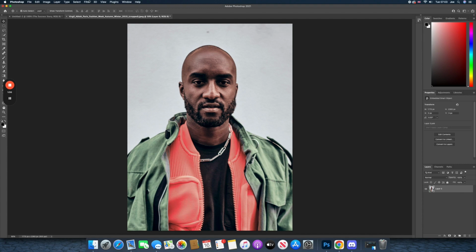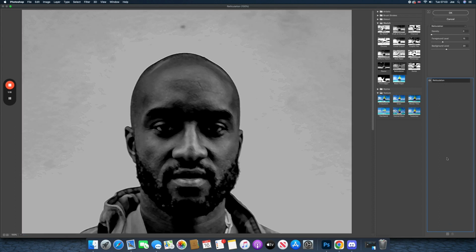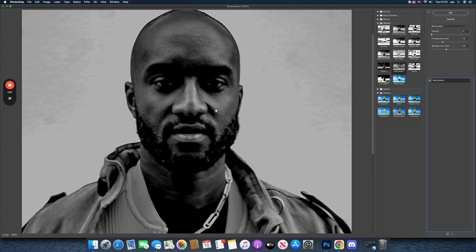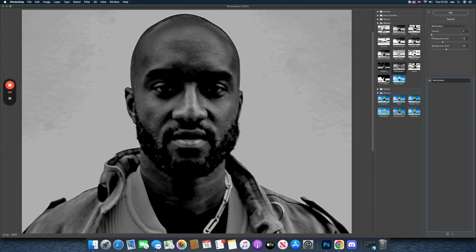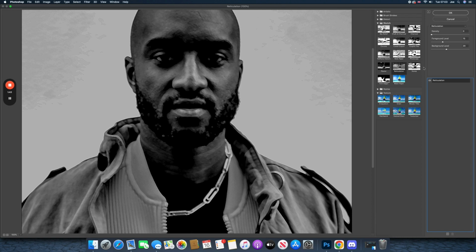So make sure this is a smart object first. Go on to filter gallery, and I've already got them here. Let's get rid of those. So first filter, you want to go into sketch, go to reticulation. It makes it black and white, gives it a bit of texture as well. Density 0, foreground level 15, background level 20. They're the settings I'm using, but it depends on your image really. I've seen people use much higher figures, much lower ones, so it really just depends on how large your image is, how you want it to look. So just experiment yourself.